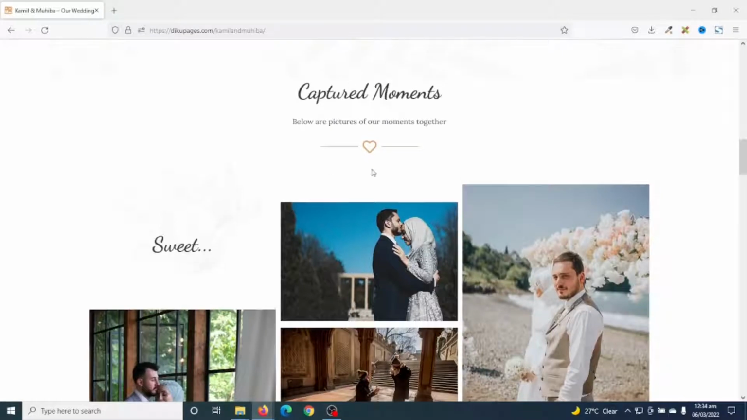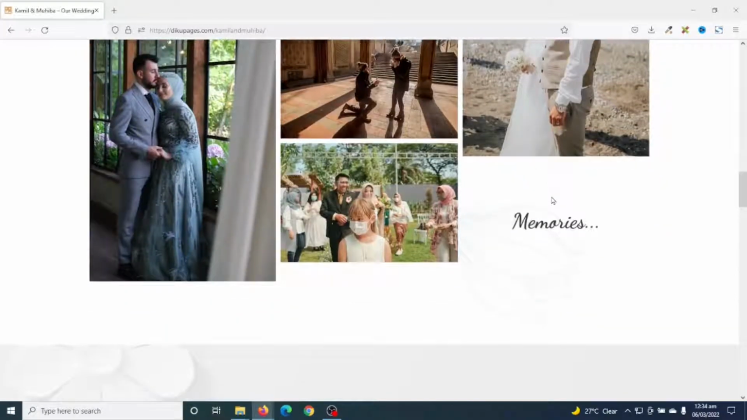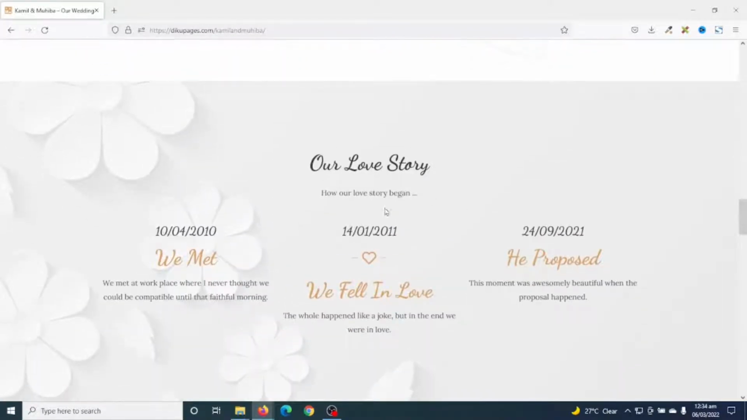In this video, I'll also show you how you can add the captured moment section and also go ahead and add your images. Next is our love story section, where I'll show you how you can edit all this text.